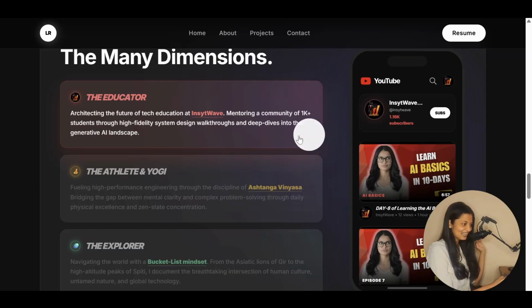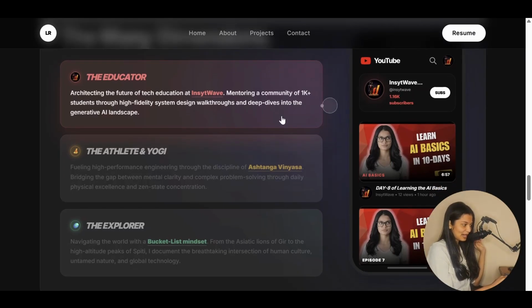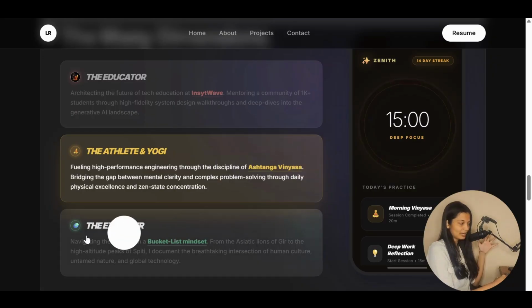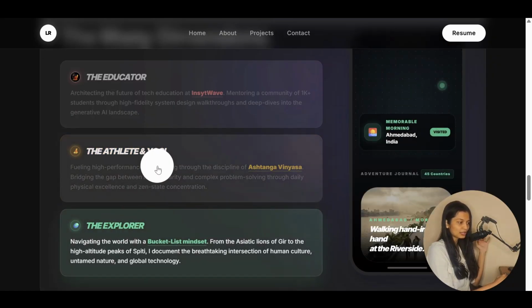Then I have also added an athletic and yogi section, where I have showcased that I am into athletics and I love to do yoga. Generally I also love to do yoga, and I'm also in sports. So I have added this so that it is easy for people to understand what I do and what I love, right? At the end, I have also added an explorer part, where I love to explore different types of things.